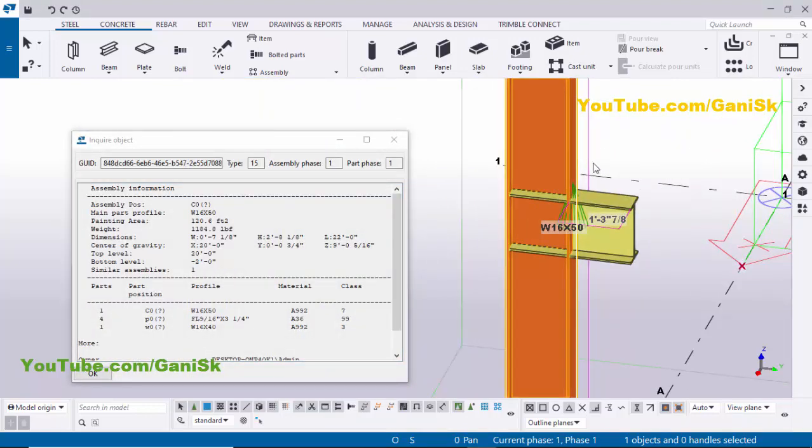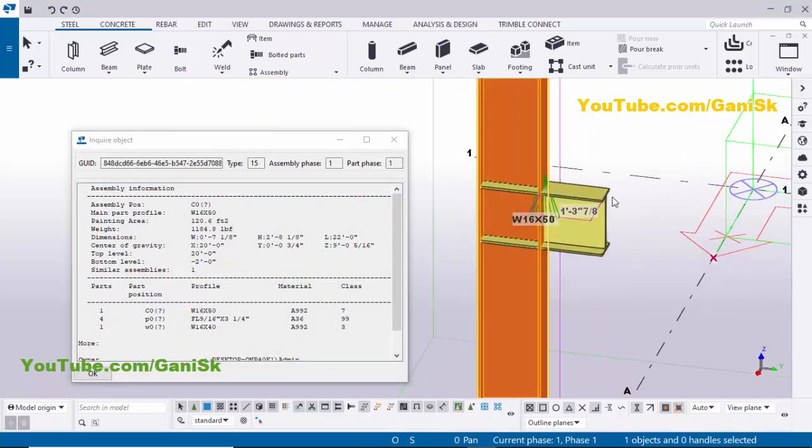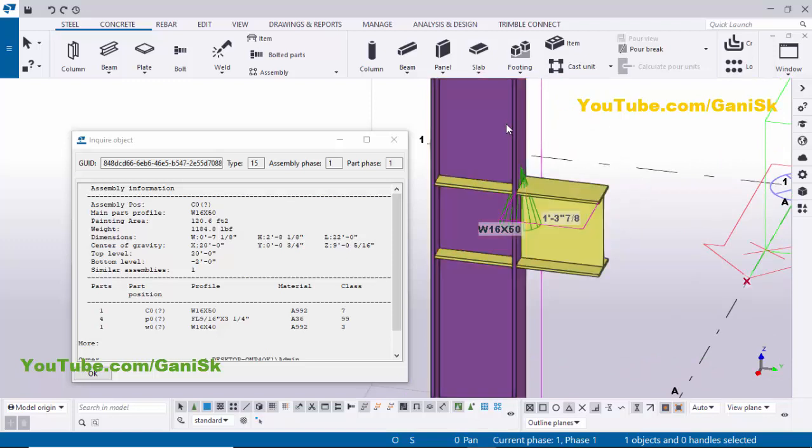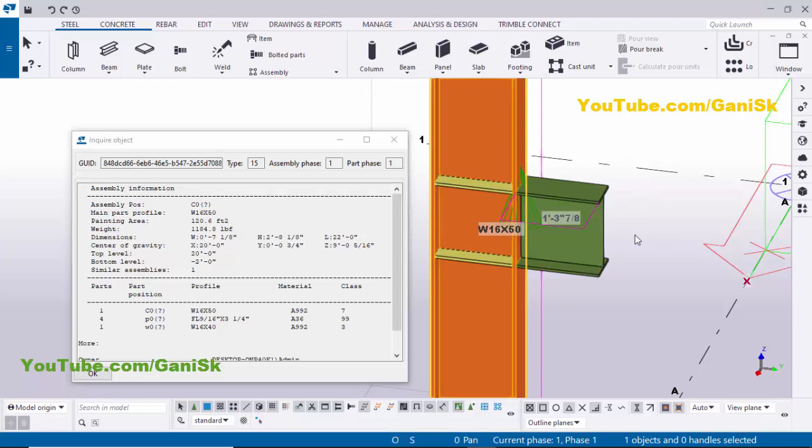You can see now this orange color indicates the primary part and this yellow color indicates the secondary parts. These secondary parts should be welded to this column. That's why this color appears yellow. Now close this window here.